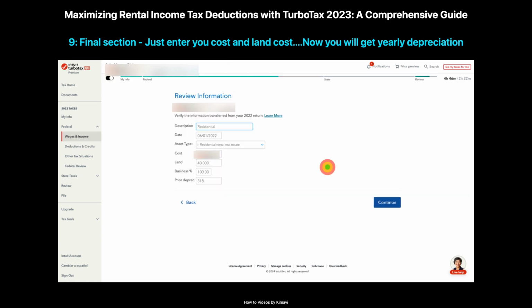Enter cost and land value details in TurboTax Live Premium 2023 to calculate yearly depreciation. This step is crucial for claiming depreciation benefits annually and maximizing tax savings through optimized calculations.